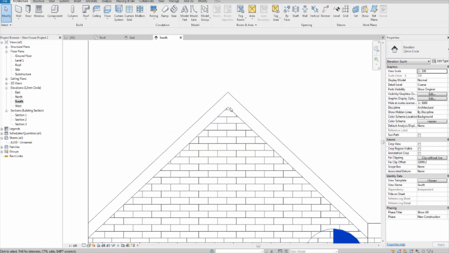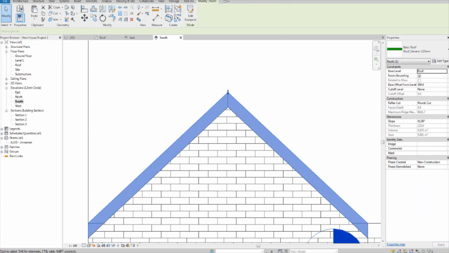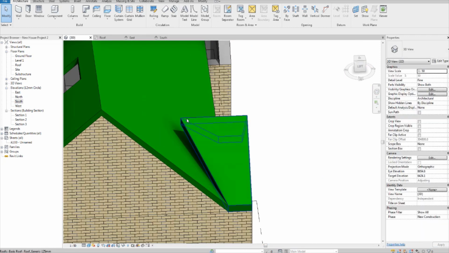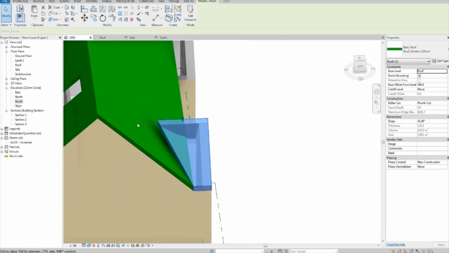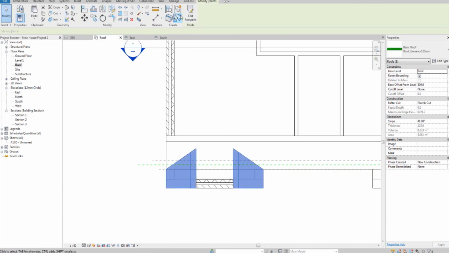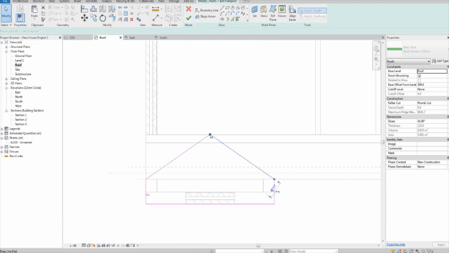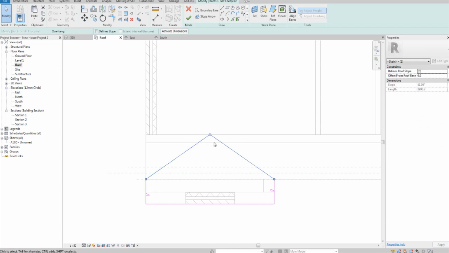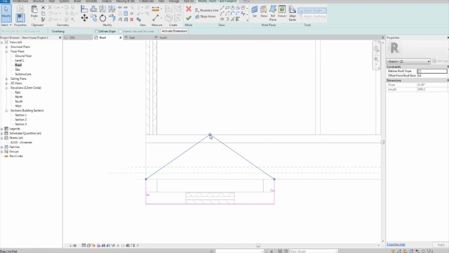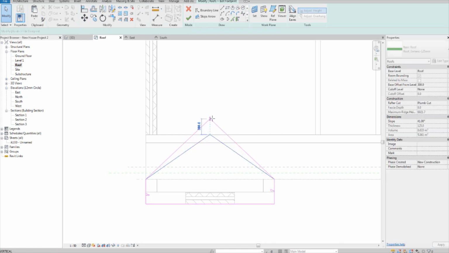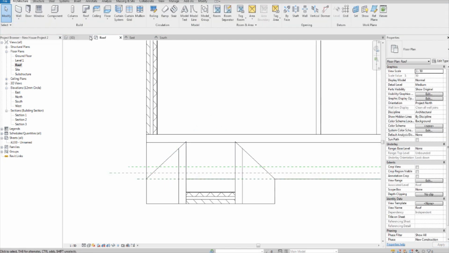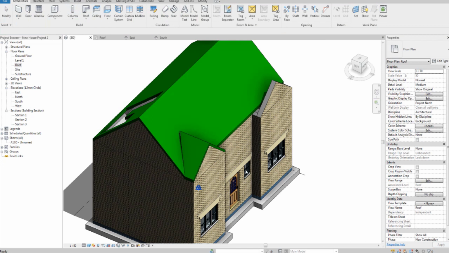Okay, now you see how that fits nicely. Let's go back into 3D. Nice, isn't it? We need to extend this into that roof there. So go back into roof, edit, highlight both of these angled ones and just drag it out. It doesn't have to be accurate, it doesn't matter. I'll tell you why. Let's have a look again.